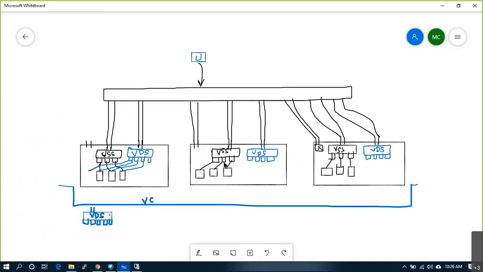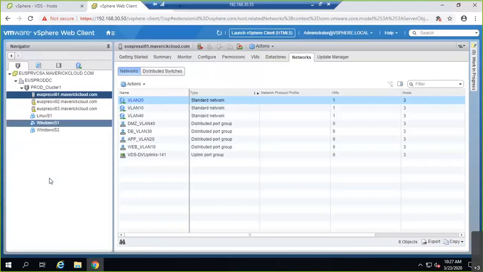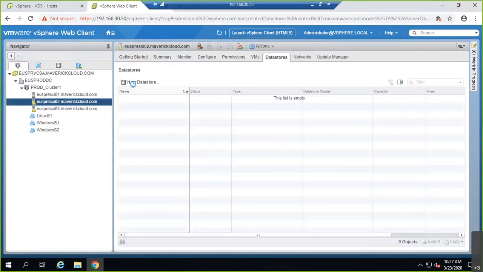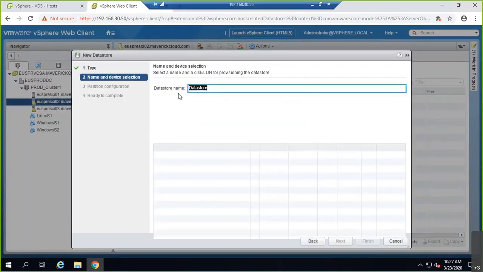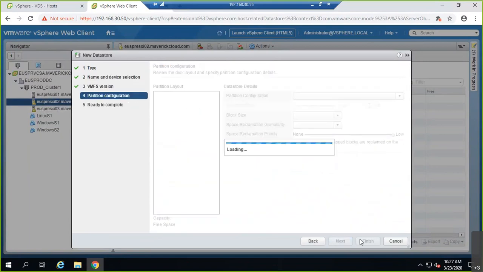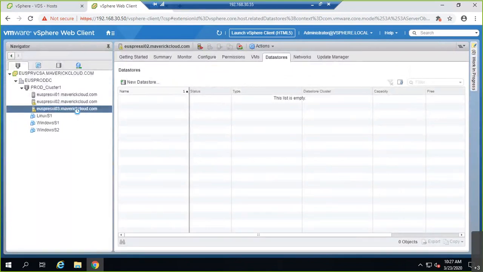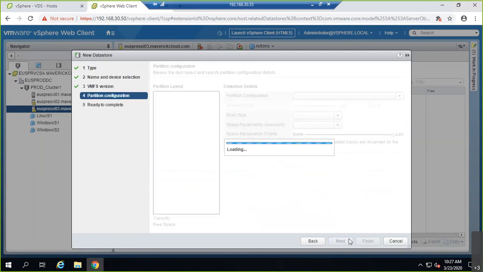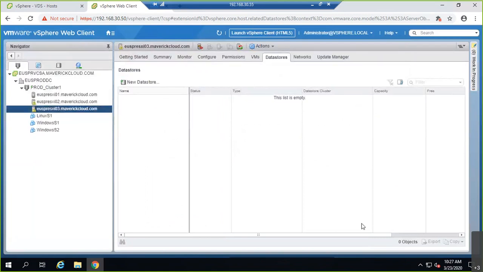Okay, let me create the same setup on the other hosts as well. How to do that? Let's do it quickly. One missing part is no storage. Let me add some storage. We'll discuss datastores and all later on. Local 02, local 03. Okay, on both the hosts, I have created some datastores from the local storage.